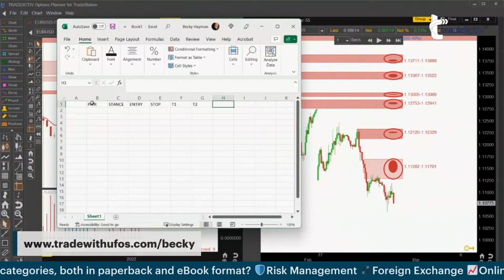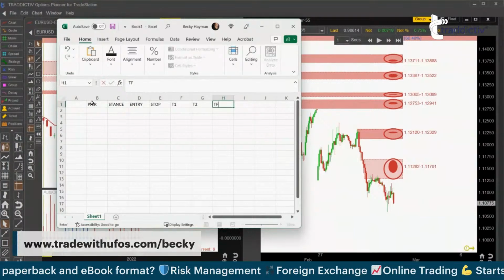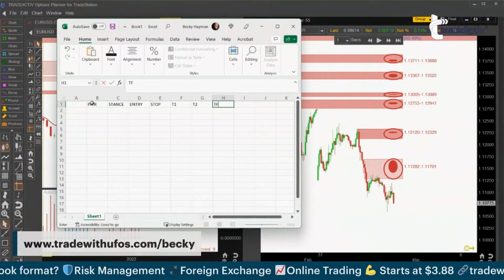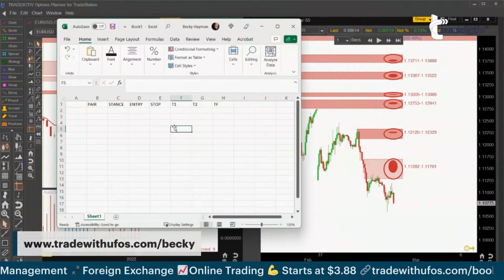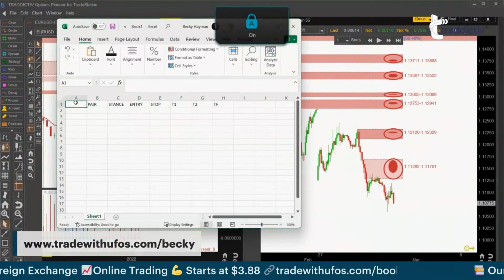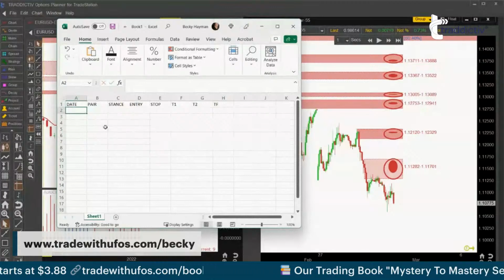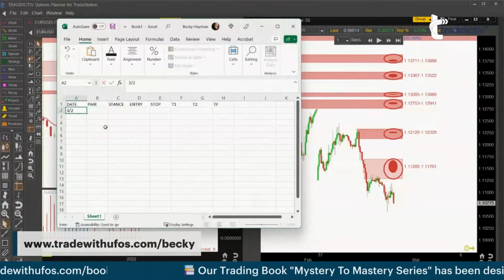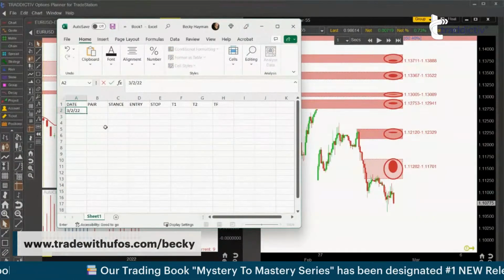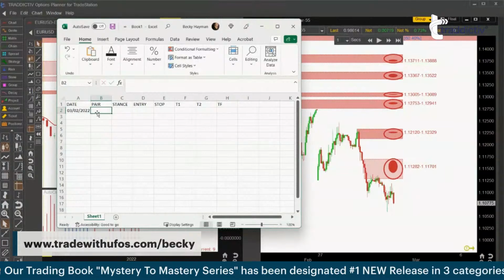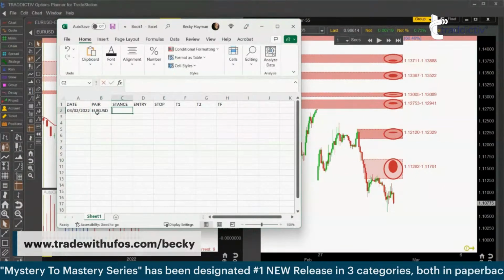And then you might have a note, time frame. You want to keep a log of what time frame that's on. That might be one thing that you want to track. Date as well might be something that you put. So the date was the 2nd of March, which for Americans is 3-2. For me, that's 2-3. But anyway, 2nd of March, the pair was the euro US dollar going short.